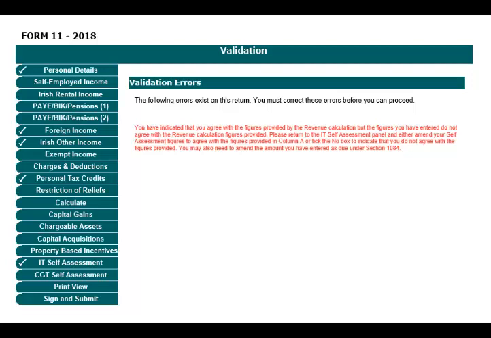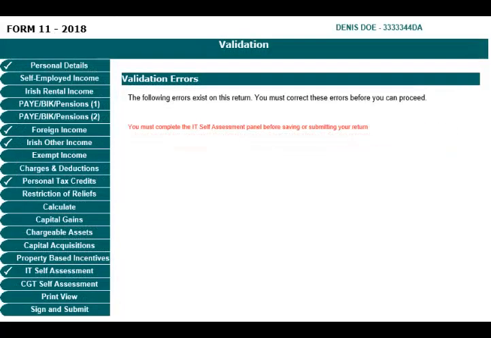You must revisit the self-assessment panel, and if you are still in agreement with Revenue's figures, hit the Transfer Values to Self-Assessment column again. This will update column B. You will now be able to save and/or submit the Form 11. Note, however, that you will have to re-enter the amount of tax paid direct to the Collector General. You must complete the self-assessment panel. You cannot submit a Form 11 without making your self-assessment.